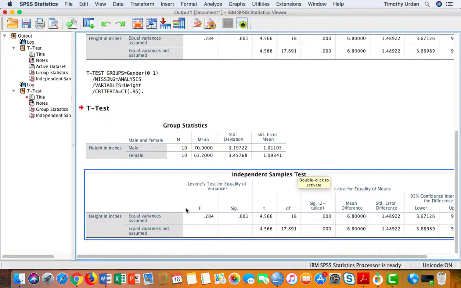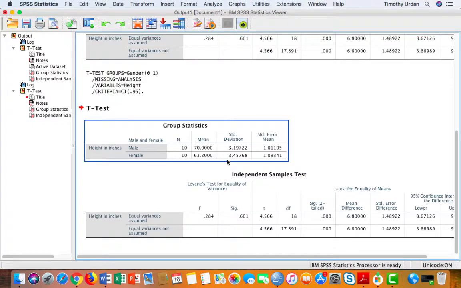And then you go down here, and this is a little bit confusing. The first test is this thing called Levene's test for equality of variances. This is just to see whether the variances in the two samples are equal, basically whether the standard deviations for the two samples are roughly the same. If they're not, you've got to do a little adjustment.